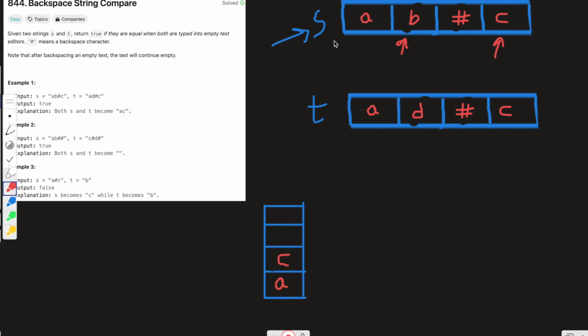So finally we have iterated through the whole string, and our result string would be A and C. So S resulted in A and C. Similarly, we will process the second string as well, that is T.